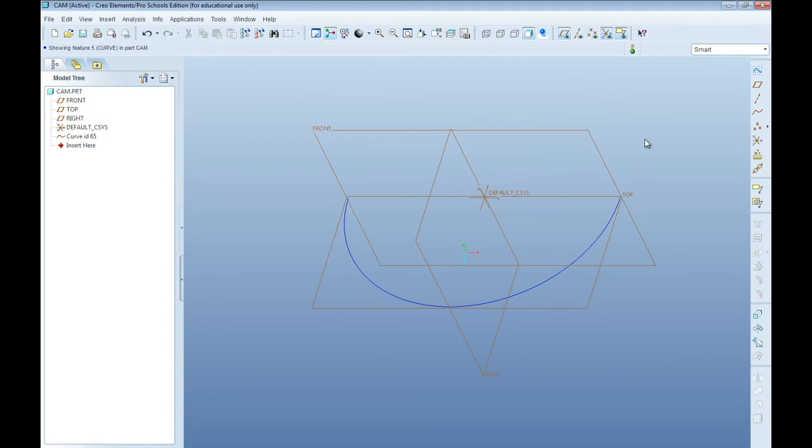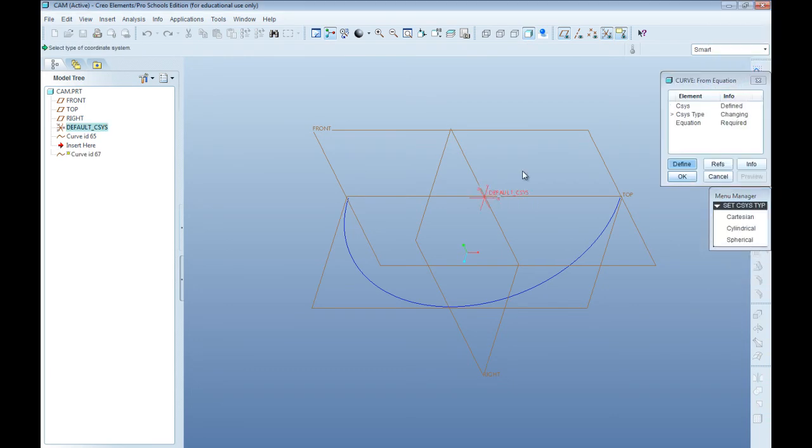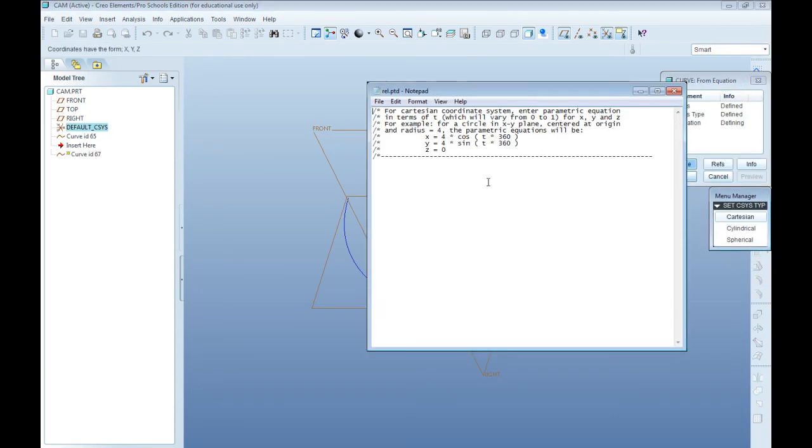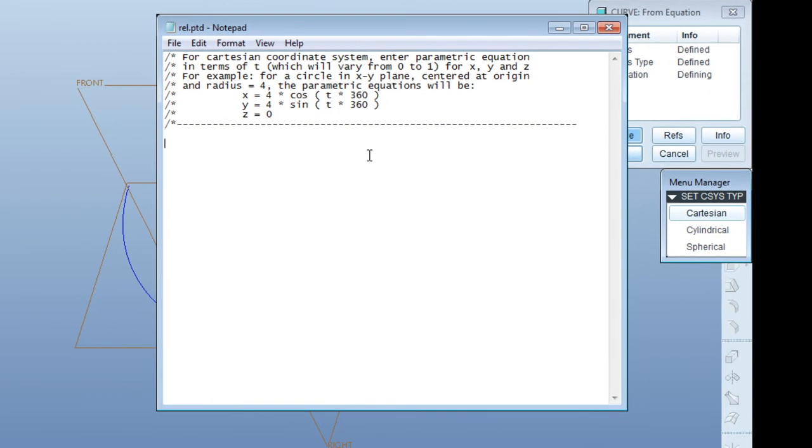What's kind of bad about this is that you can't define a piecewise function, so we can't define more than one equation with one datum curve. So we will create another curve from equation, select our coordinate axis, and select Cartesian. Do the same thing here. So our x is essentially the same. It's LU times cosine of t times 180.